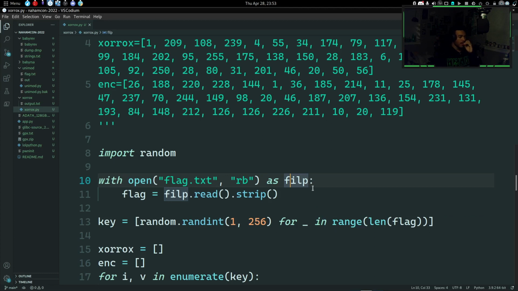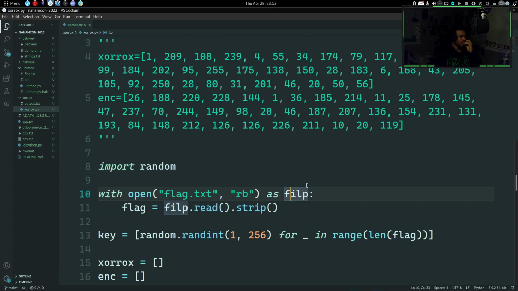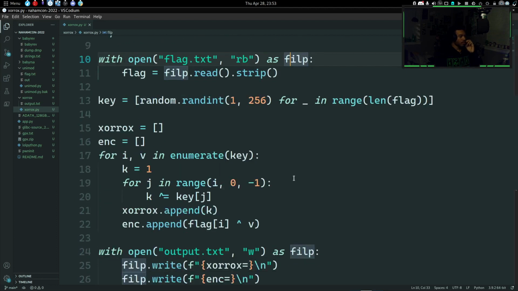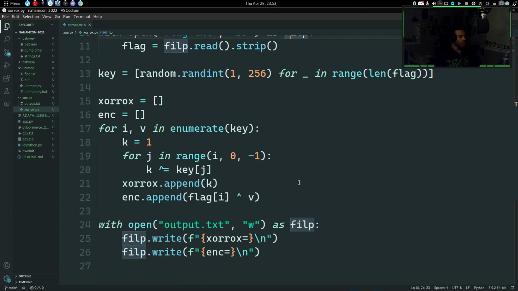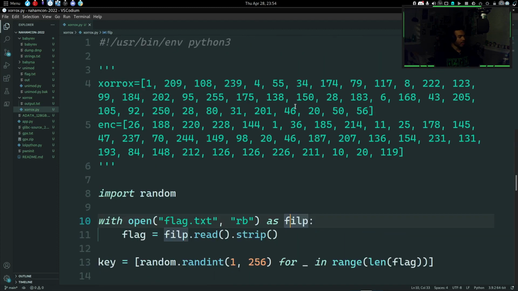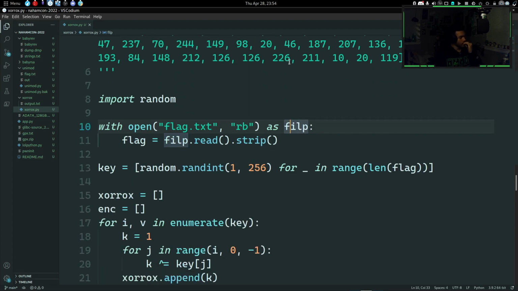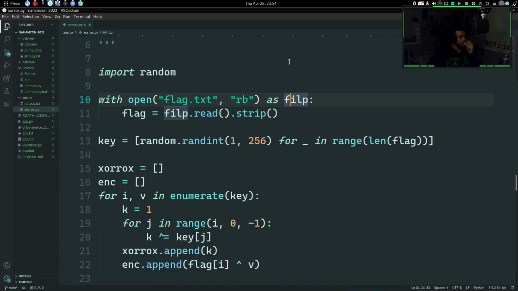So, by that standard, Xor, where's the Xorox? So, what's Xorox and what's encrypt? So, the ENC, or, hold on. ENC is the encrypted part, right? And then Xorrox is each key. Right?